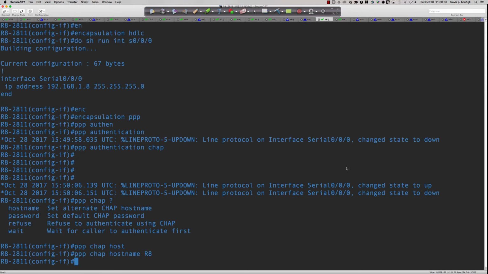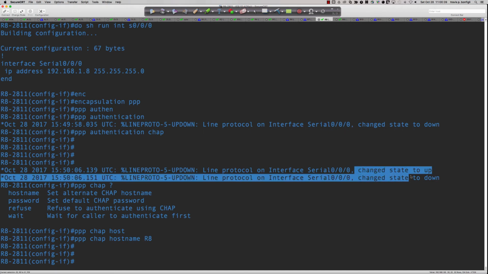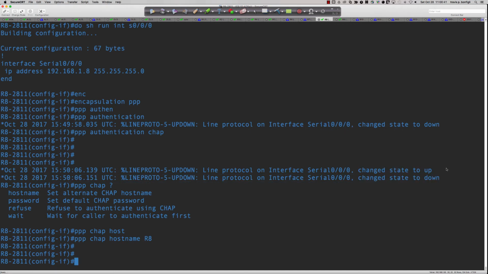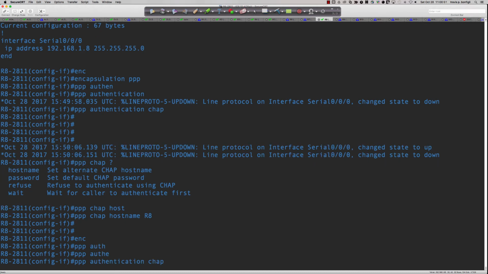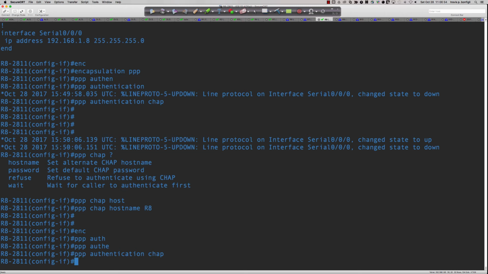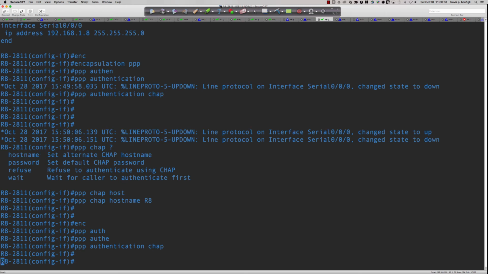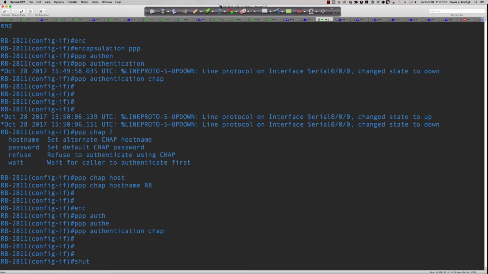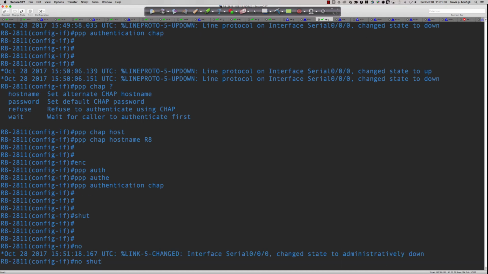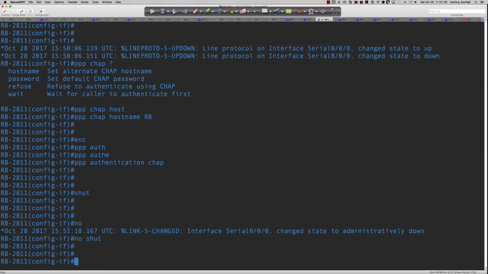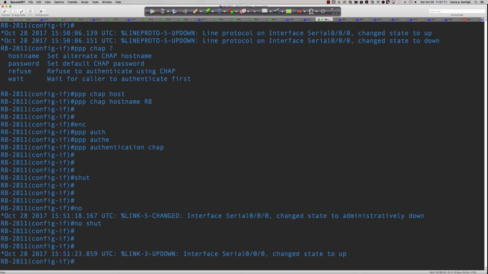But this is okay. We'll send over R8. Now you'll notice it was bouncing up, down here. But even if I was to say, we've got the encap PPP already, PPP authentication CHAP. So I'm sending R8 as my host name, right? That's what the entry on router 9 is set to. Let me shut the interface down, right? Because I'm going to reset things here and then say no shut to force a renegotiation with PPP.